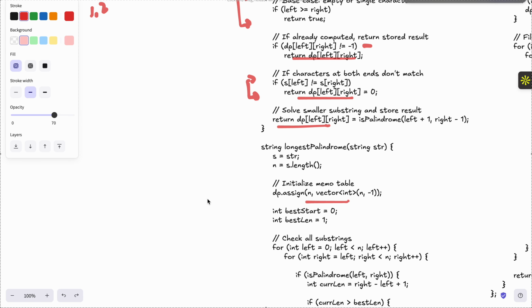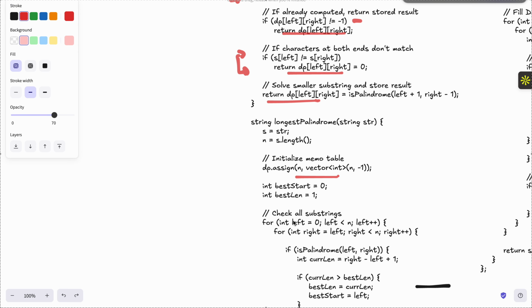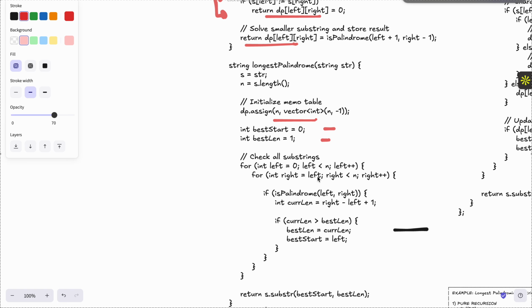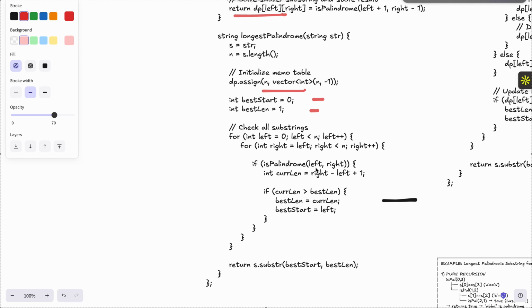Then again you're maintaining the best start and best length, which you keep as 0 and 1, and then you check all the substrings. So you again do that looping, and also check if the current length is greater than best length, you update it. You have to compare which length is better and then update it. And then of course the most important step is the return. You have to return the substring, because it was the longest palindromic substring, so return from the best start to the best length, right?